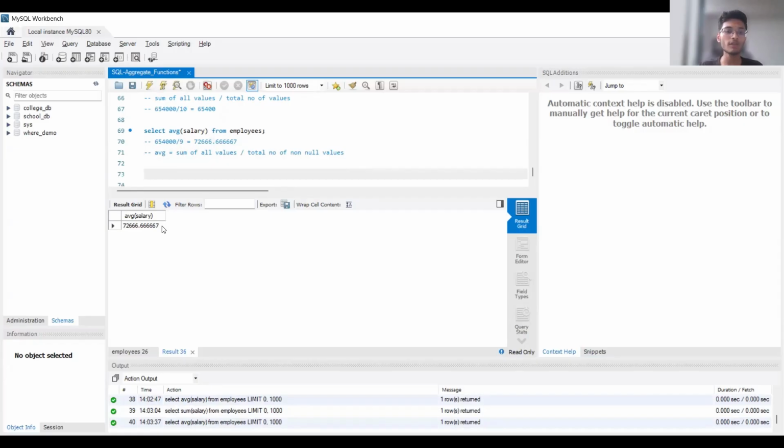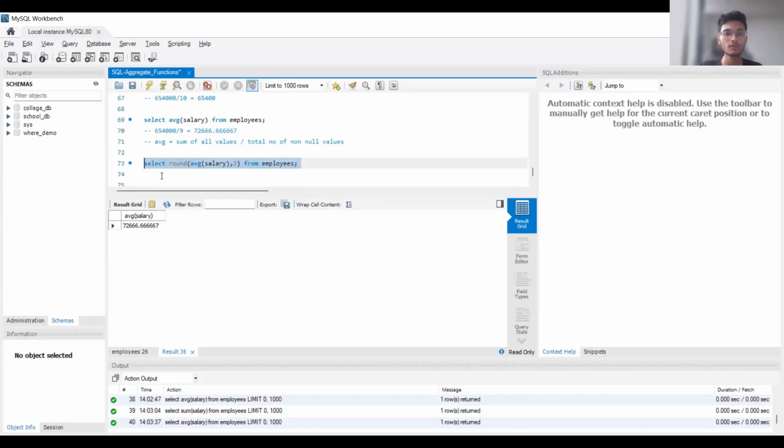Now, I don't want this many digits after the decimal. So what I can do is rounding. There is a round function. I can simply do select round, doing rounding of the average of salary, and I want up to two decimal places after the decimal, from employees. So here I get the answer as 72,666.67 with two decimal places.